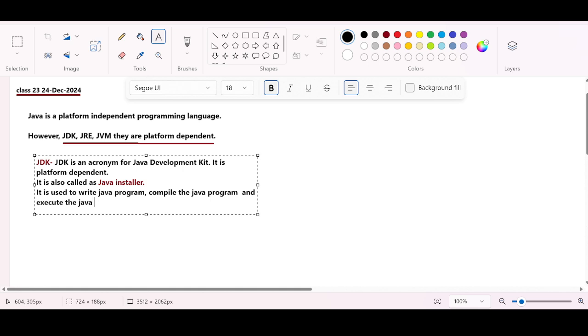Execute the Java program. By using JDK, we can perform these three actions: writing the Java program, compiling the Java program, and executing the Java program. These three actions can be performed only with what? Only with the JDK. JDK means what? Java Development Kit, right?